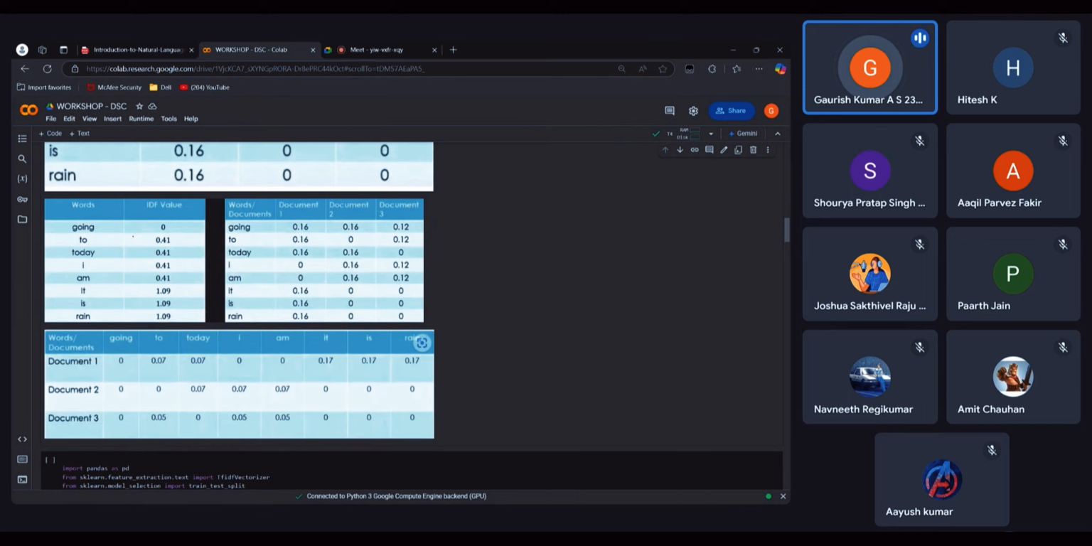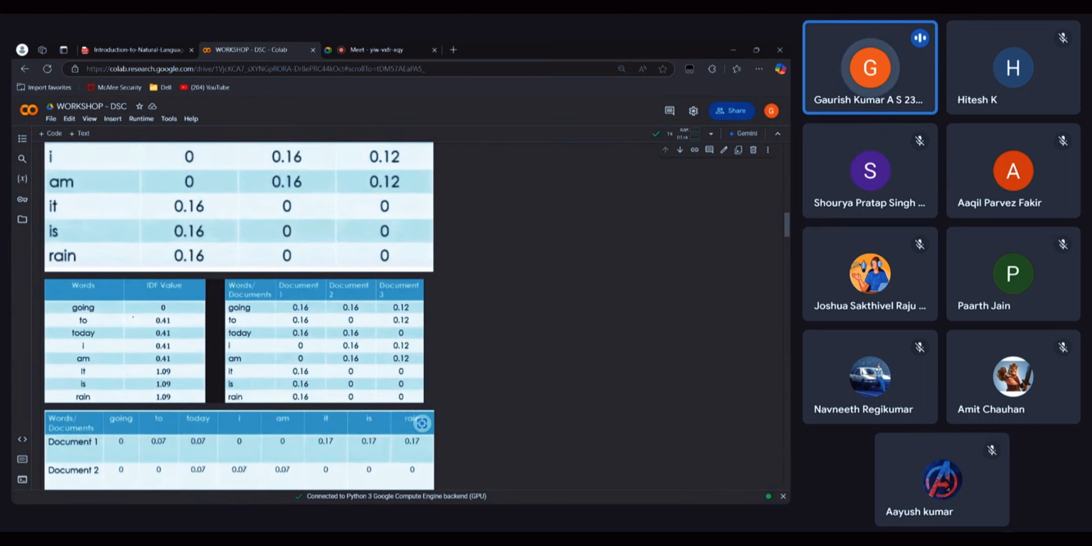And if you see another one, "today", the value of today for document 1 is 0.07, and document 2 has a value of 0.07. So basically document 1 and document 2 are talking about the present, like what's happening now. Document 3 is not talking about the present tense, so it's not related to what's happening now. But document 1 and document 2 talk about what's happening in the present. This was the basic understanding of TF-IDF.